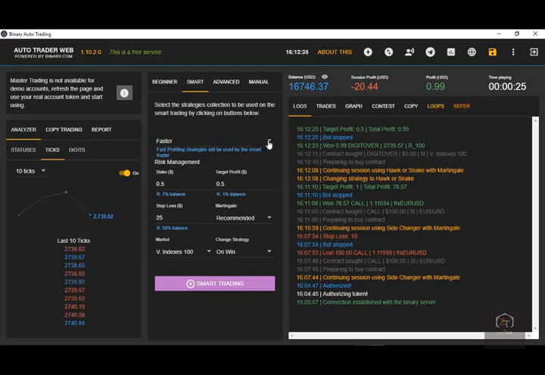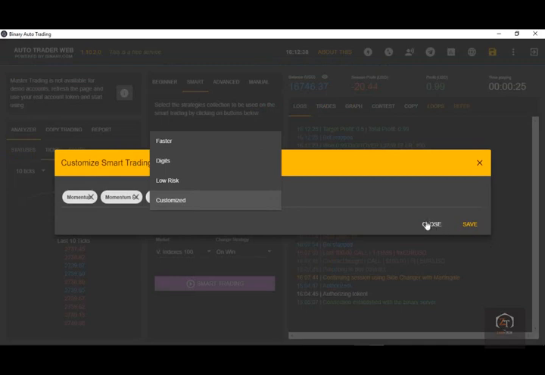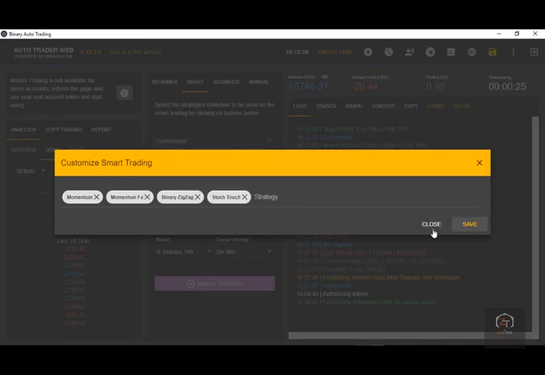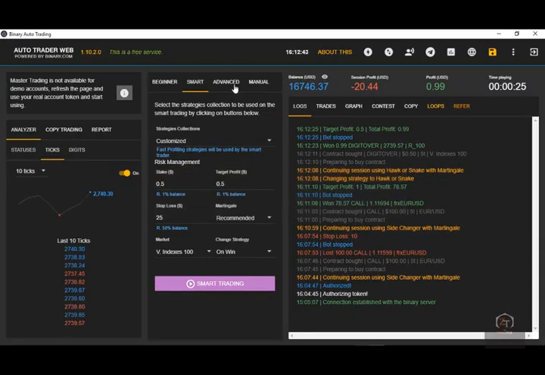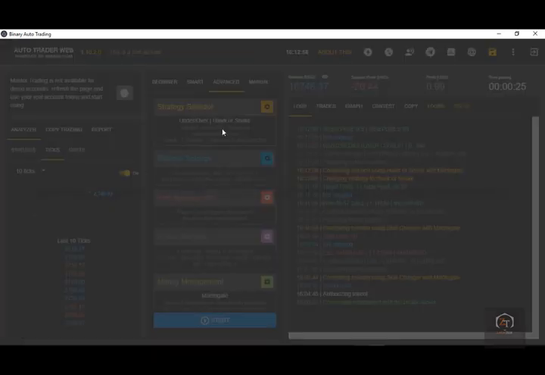Then you can come here again and choose your strategy, customize, and it will pop up, and for you to add your strategy here, I have to click close. Then coming to advanced, in advanced mode you have to set everything yourself. So strategy selector, you can click this gear icon here, click on it, then you have to select anything you want to select, allow it to pop up. Yeah, it's going to pop up and you have to select whatever you want to select.